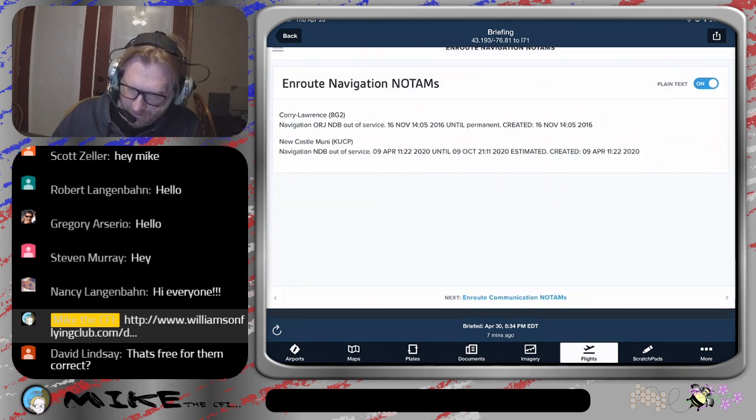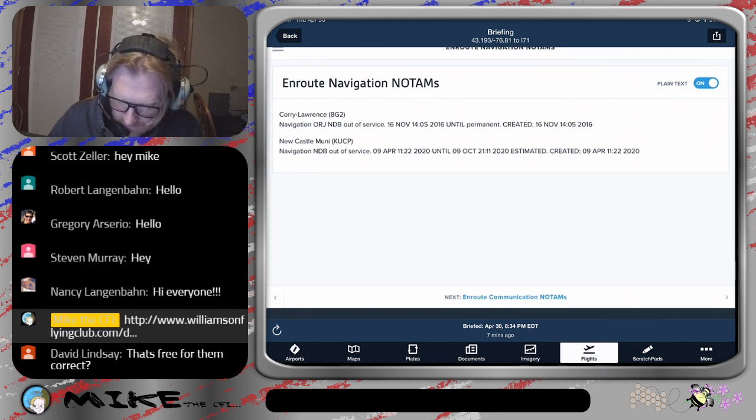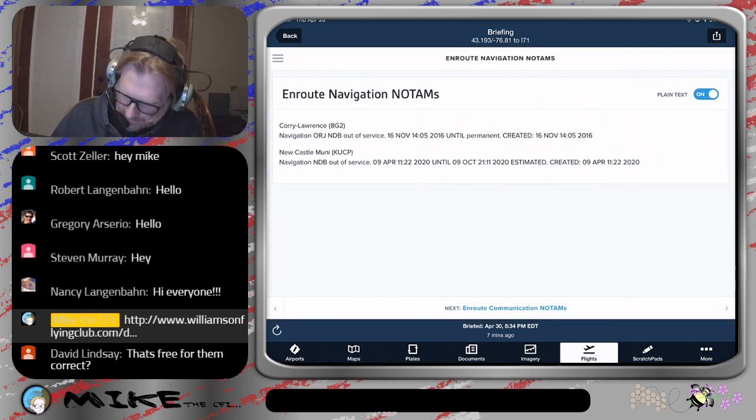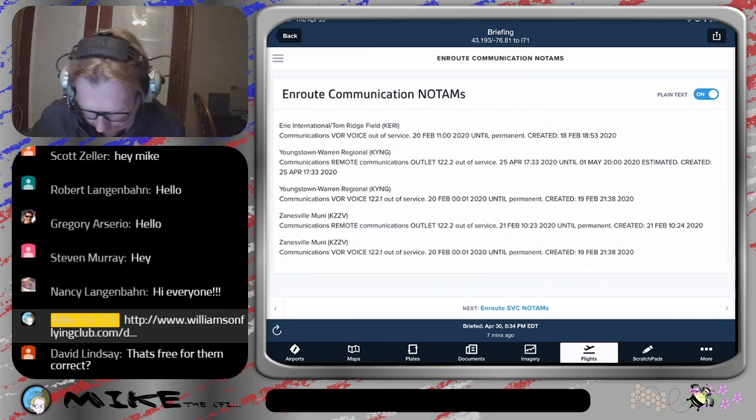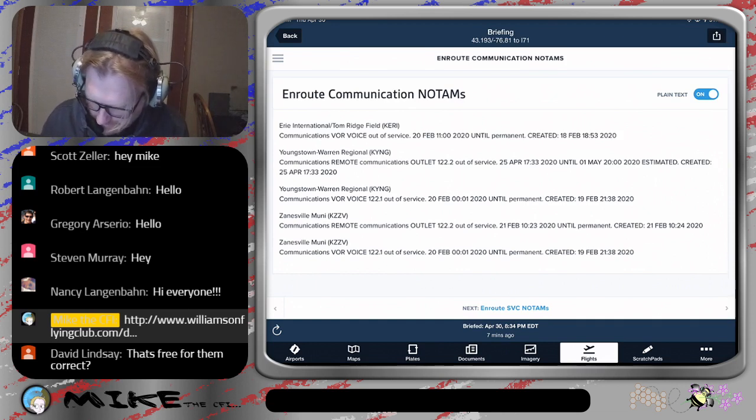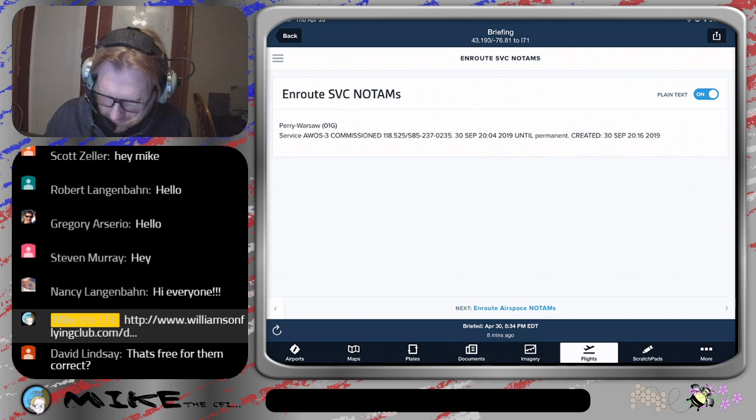En route navigation NOTAMs. So it looks like a couple of NDBs are out of service. Communications is showing a lot of remote communications outlets. So if you're trying to get a hold of flight service, there's a bunch of those that have been decommissioned or are out of service. It looks like they're all out of service. Yeah, okay. Looks like Perry Warsaw got an automated weather station now. So that's been commissioned. That's good news.